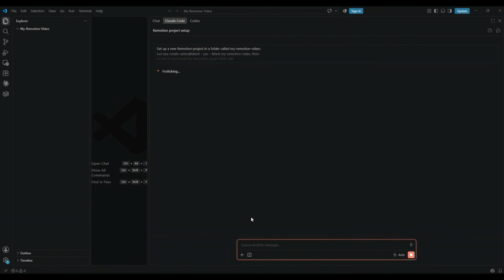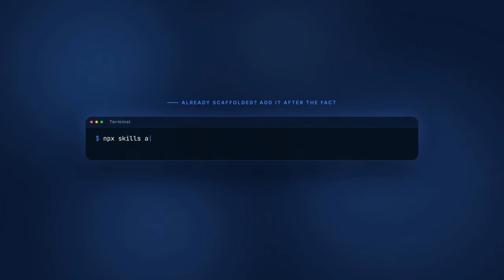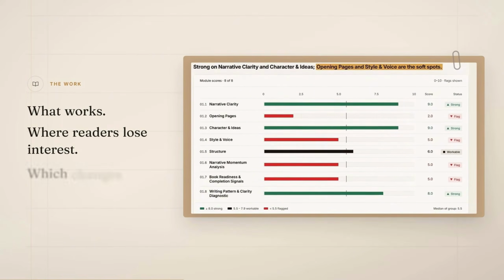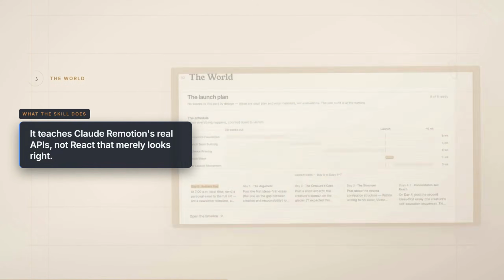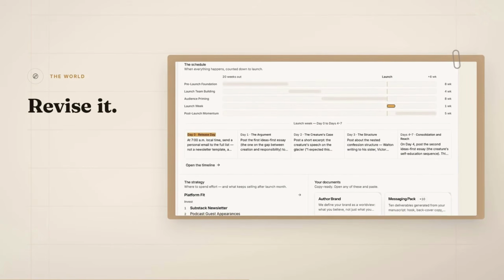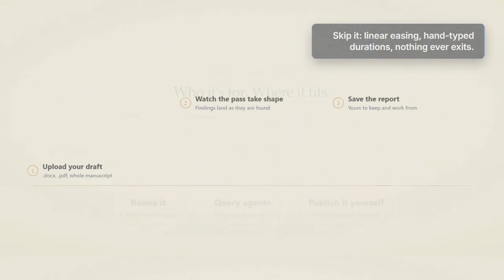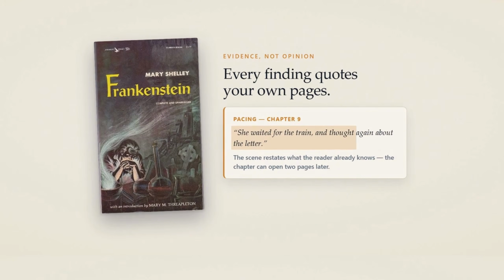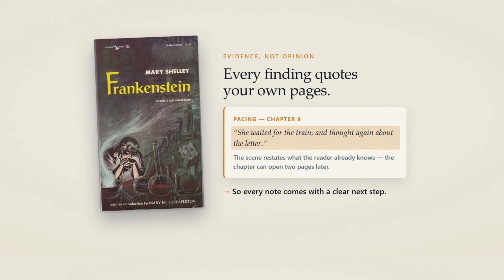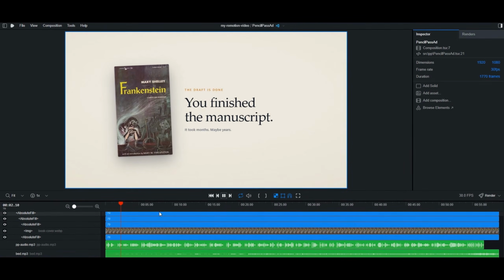So let's talk about that skill because it's the Remotion skill almost everyone skips. If you already scaffolded without it, you can add it after the fact with npx skills add remotion-dev/skills. What it actually does is teach Claude Code Remotion's real APIs. Animation, sequencing, captions, rendering, so that instead of writing React that only looks right, it writes proper Remotion. Skip it and you get linear easing everywhere, hand-typed durations, and nothing ever leaving the frame. Add it and the difference is night and day. Studio's open and the skills installed.